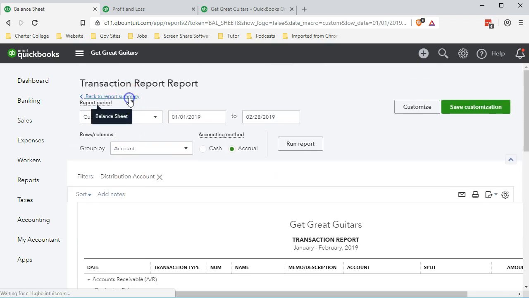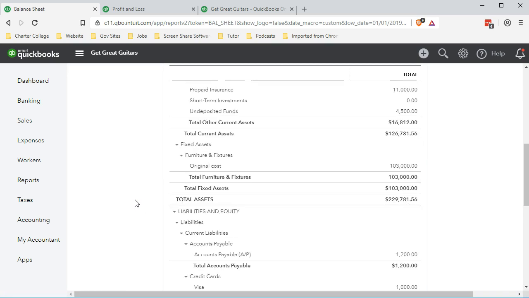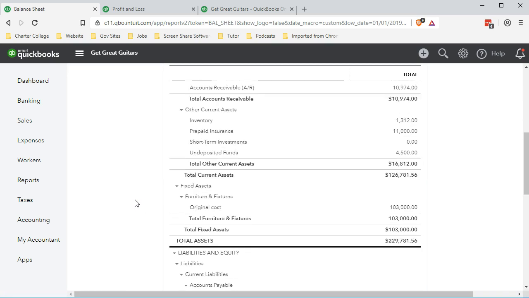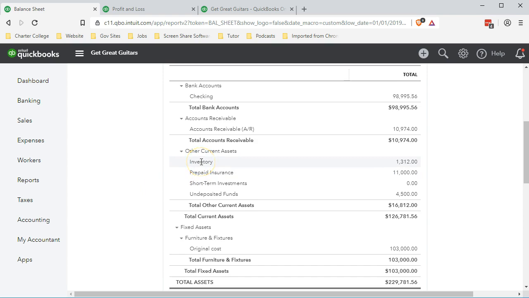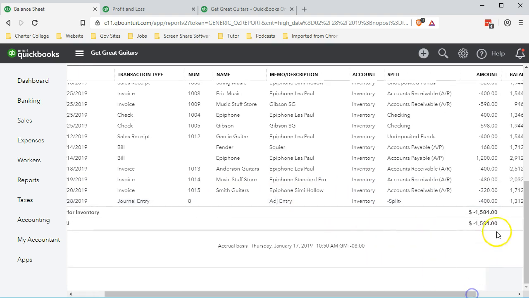So then we're going to go back. The other side, of course, is going to be in the cost of goods sold. The inventory. Cost of goods sold on the income statement or profit and loss. Inventory. So there's the inventory. If we scroll down, there's the journal entry. Inventory is going down by the cost, the 400.